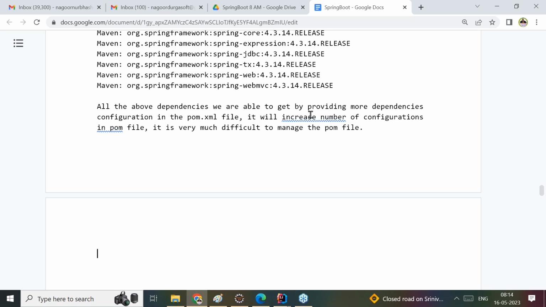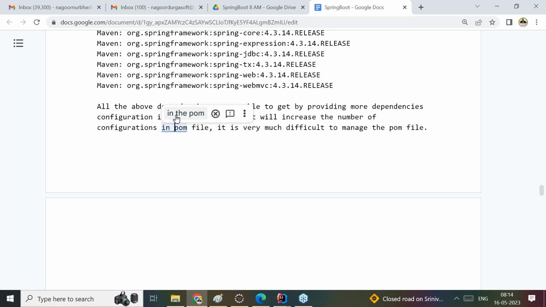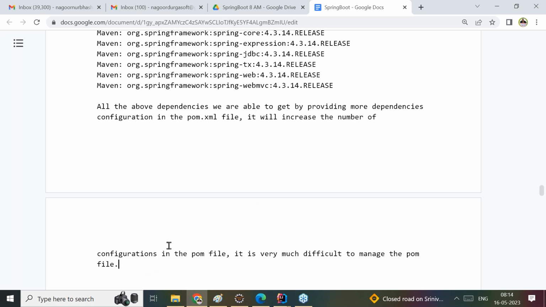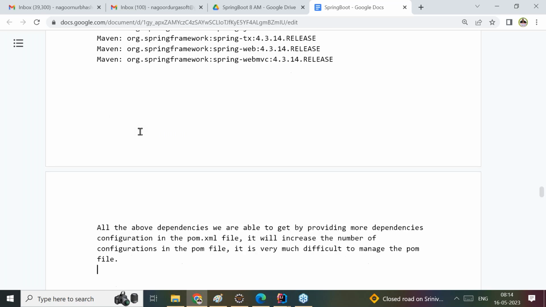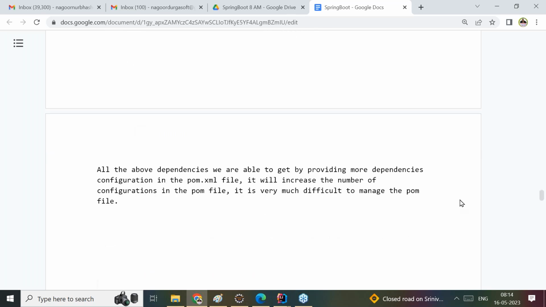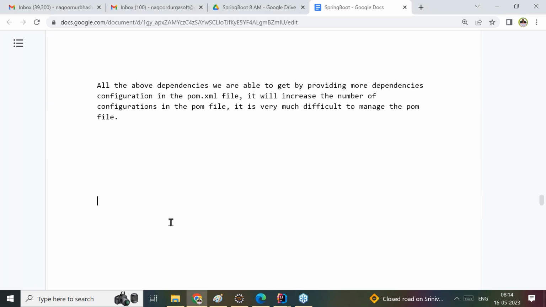It's not suggestible. As much as possible, we have to reduce the number of dependency configurations in our, sorry, not configuration file, our pom file. Observe carefully: maintaining these many dependencies in the pom.xml file is somewhat difficult. Got it or not, sir?